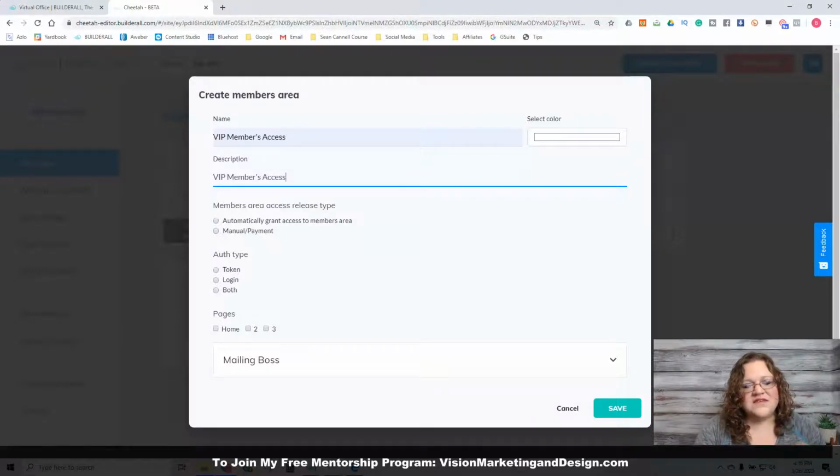Or with this option as well, you can set this up to the super checkout, which again is totally free with your Builderall account. And then if they make a purchase, that will prompt them to have access. So if you had like a digital product, a course, or something that you were charging for, then once that payment has been processed, it will automatically give them access. So that's a really, really cool option. Since this is going to be free, I'm just going to go ahead and manually approve them.